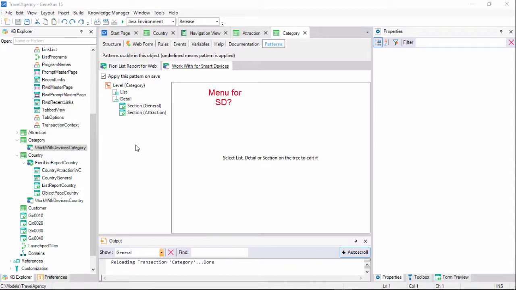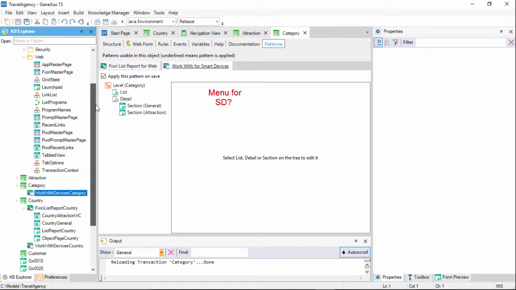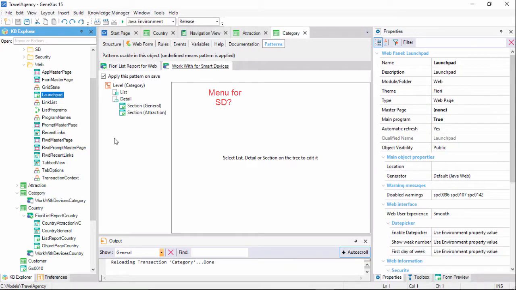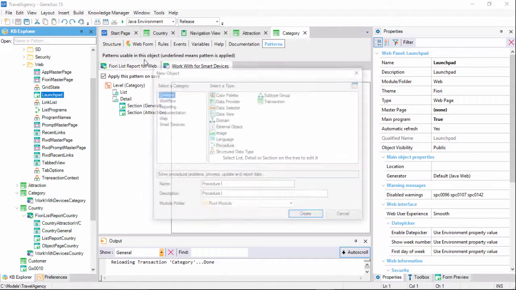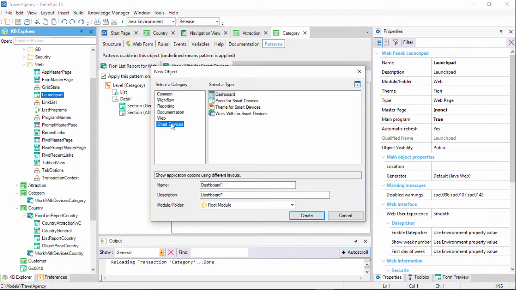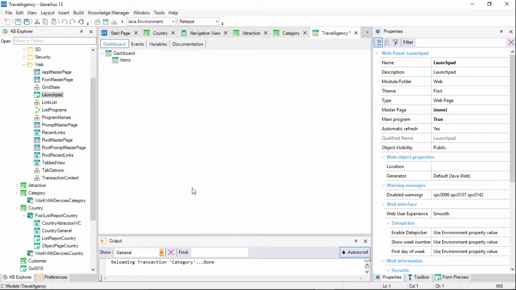We're missing a menu. In the web environment, we had the Launchpad to invoke the list we're interested in. This menu is not automatically created by GeneXus. We need to create it ourselves. File, New, Object, filter by the objects for smart devices, and select the dashboard, which is an object to implement menus. We call it Travel Agency. This will be the main object of the application for smart devices. It'll be the object compiled by GeneXus for Android and/or iOS, and that the end user will install on his or her device once the development work has been completed.